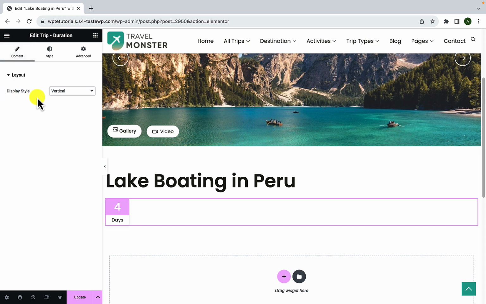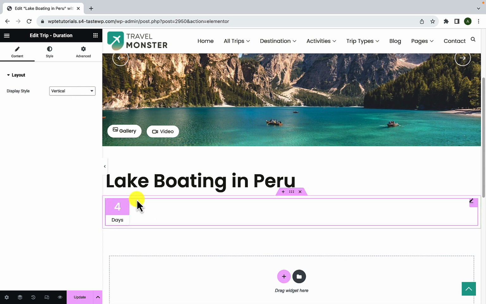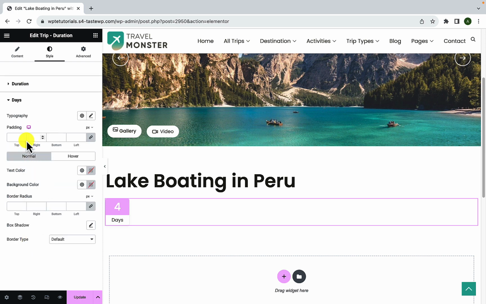Under the Content tab, we have the display style, so you can go with the default vertical or you can select horizontal layout. I think I like vertical layout better, so I'll just go with the vertical layout. Under Style, you will find customization settings for all the components of the widget. Like you will see, you have options for duration and then for days. And it will be the same for all the widgets that you add.